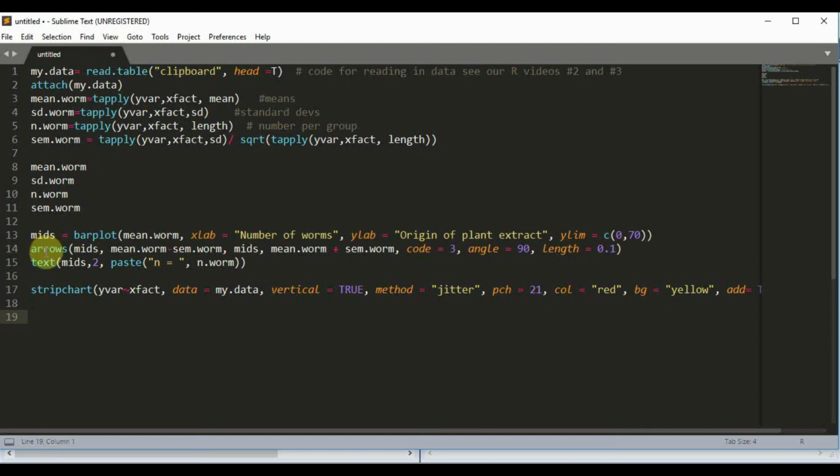To have the error bars, we're going to use arrows, then take brackets and give it several arguments. This will include the object we created up here, meets, the mean of the worm minus standard error of the mean, meets again, the mean of the worm plus standard error of the mean. Then we're going to give it code 3, which gives the type of the arrow with 3 parts, and we give it an angle of 90 and a length of 0.1. You can modify all of this if you wish. The 3 parts here for the code shows just how many segments the error bar will be made out of.